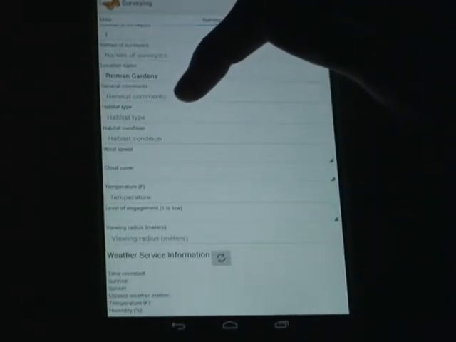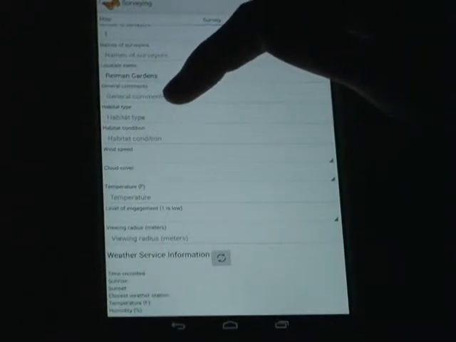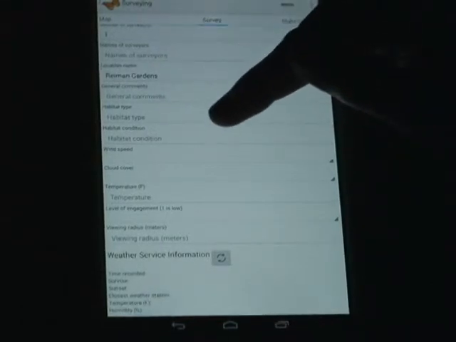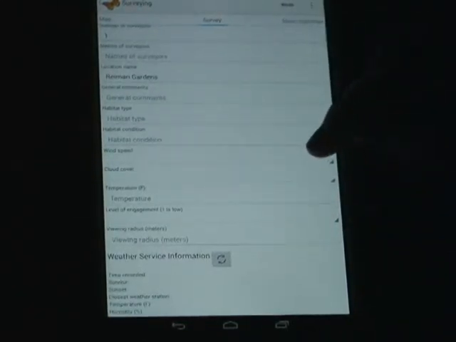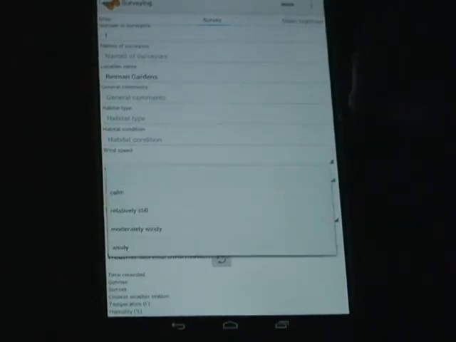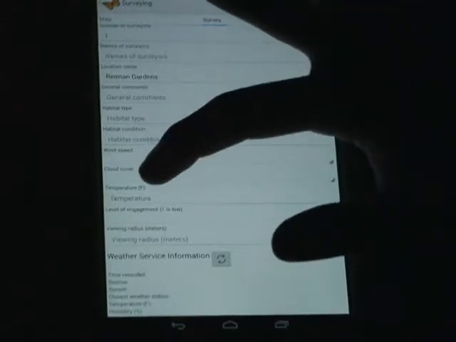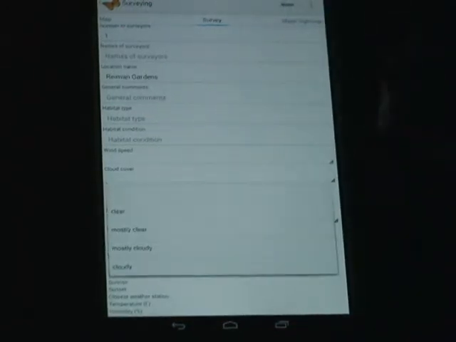Habitat type, whatever type of habitat that you would be surveying. Habitat condition, the condition of that habitat. Wind speed, clicking on this brings up a little menu. You can choose from calm, relatively still, moderately windy, and windy. Cloud cover similarly brings up a small menu. There's clear, mostly cloudy, and cloudy.